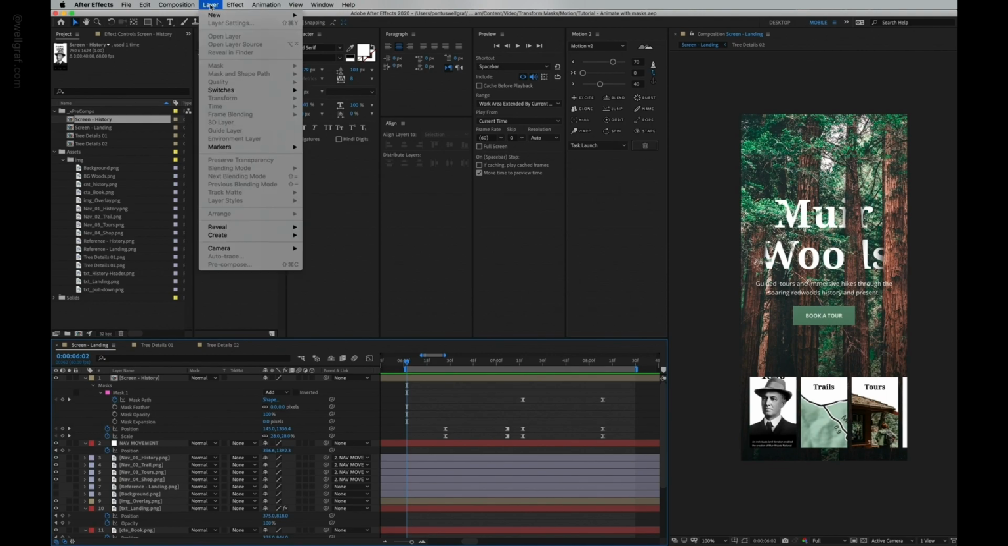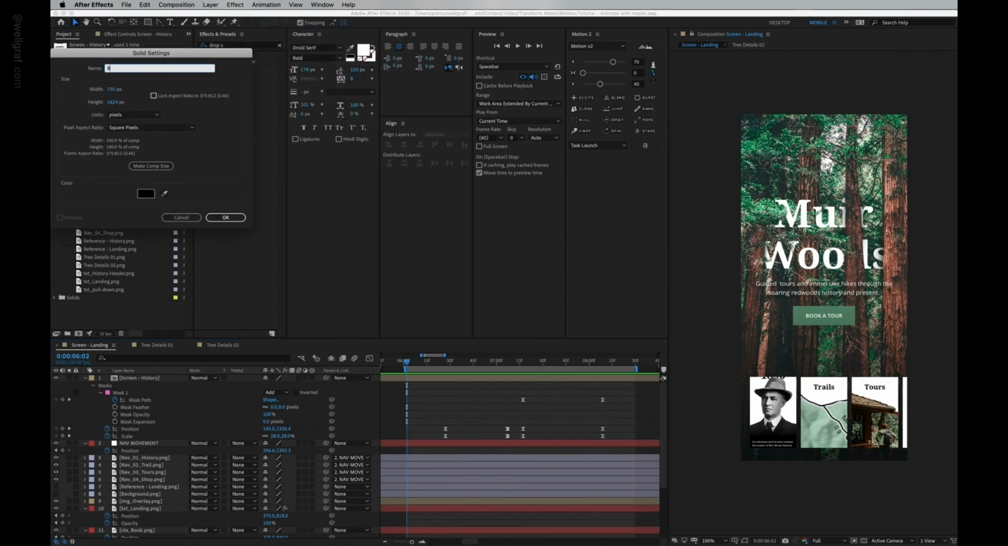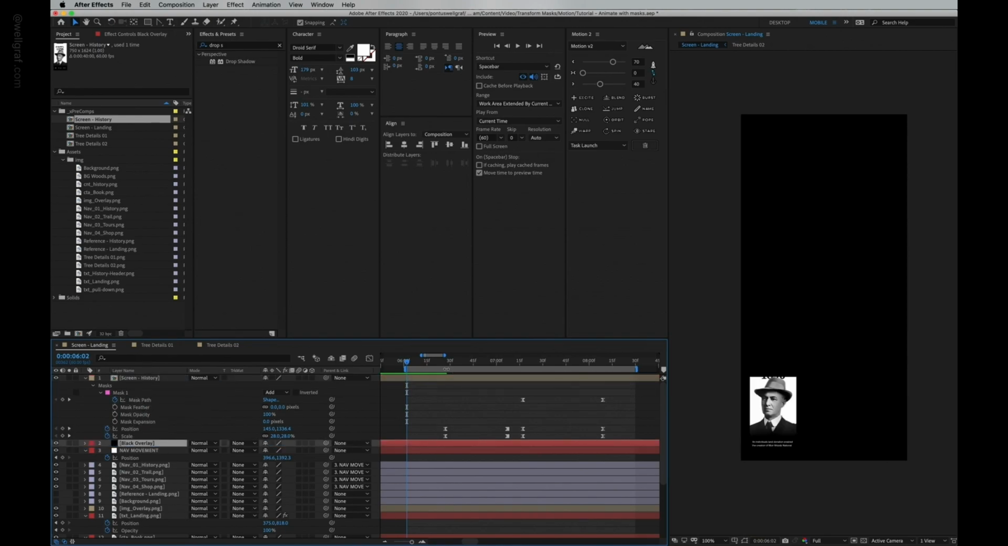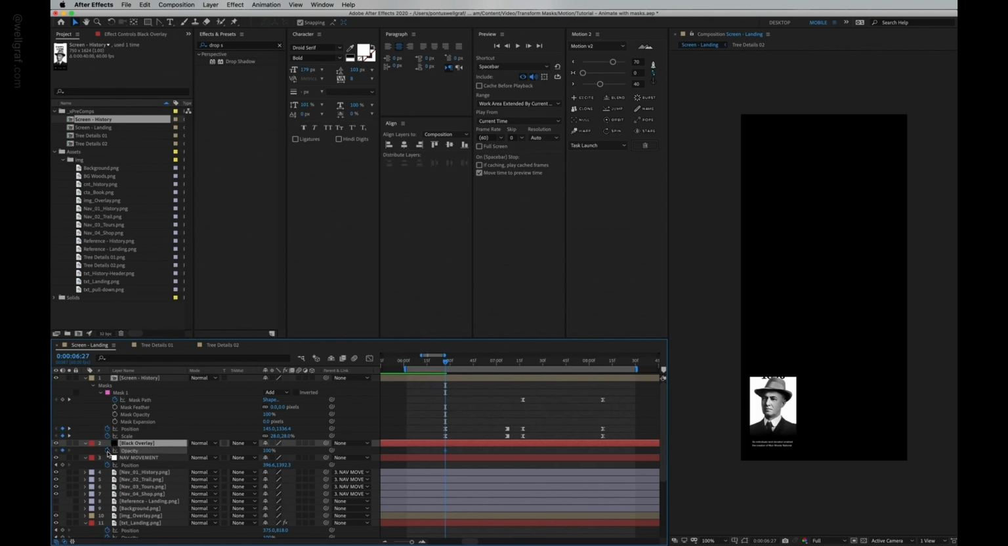And now let's go up to layer, new, and select solid. This is basically going to add a layer that is full black. And we're going to place this under these navigation cards and fade this in as the card is growing up. This will shift the focus from the background to the card.